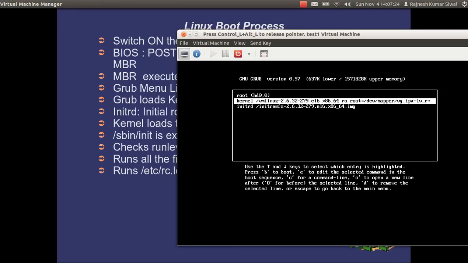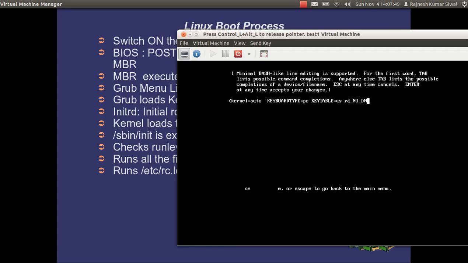The kernel line can be used to specify multiple options. It can be used to specify whether SELinux is to be enabled, whether it's to be booted into single user mode, or into a particular run level, and most importantly, the root file system location. If I just press E, I'll show you. Here are the parameters. Key table, keyboard type has been specified, no dmraid, no multipathing, and the most important part is here.